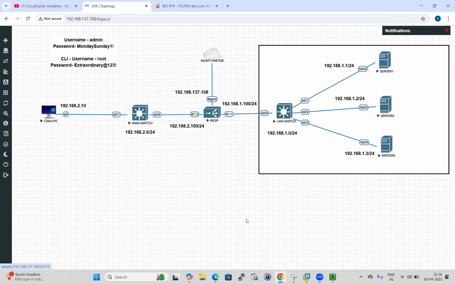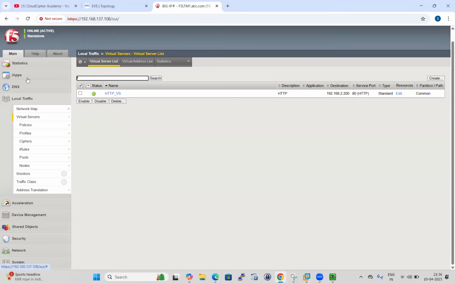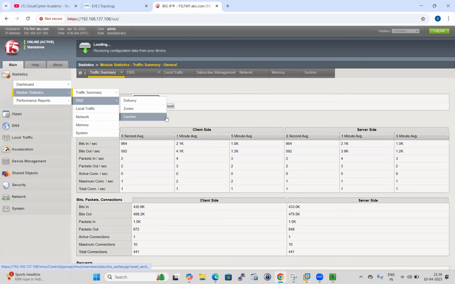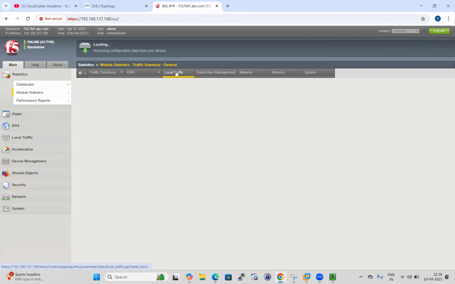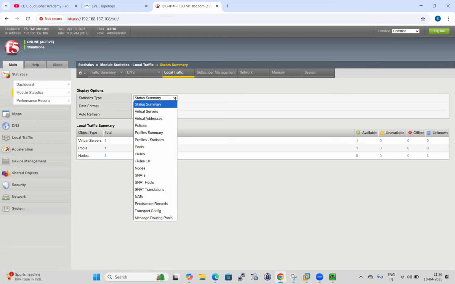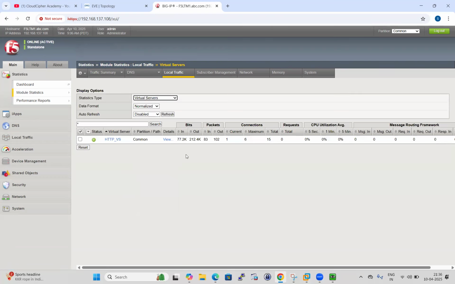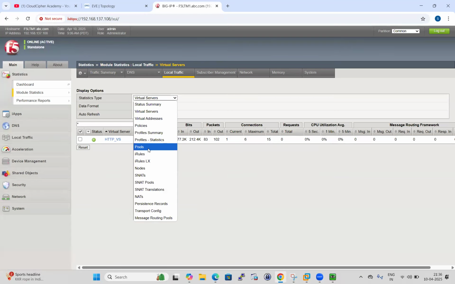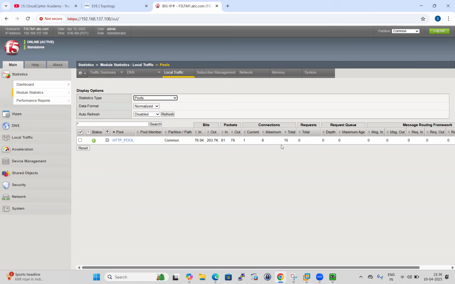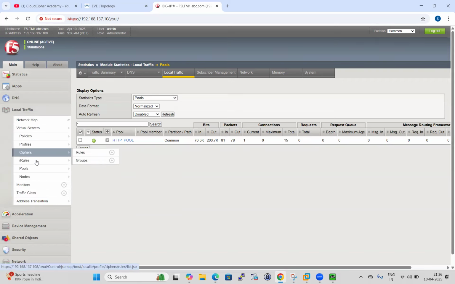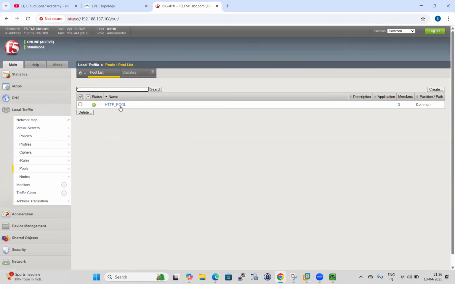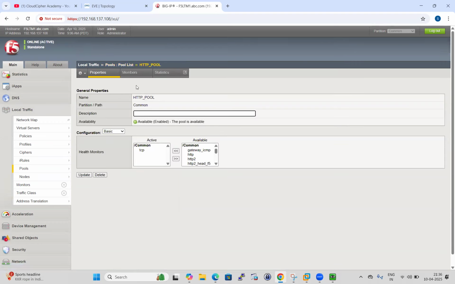If we come to the pipe again, go to Statistics, then Module Statistics, and maybe here Virtual Server. So these are the statistics showing how much traffic is coming in and out. And on the pool level, we can also see what the traffic is. Even under Local Traffic, if you go to the pool, we have this pool, and for the health monitor we are using TCP. Here we can also see statistics.